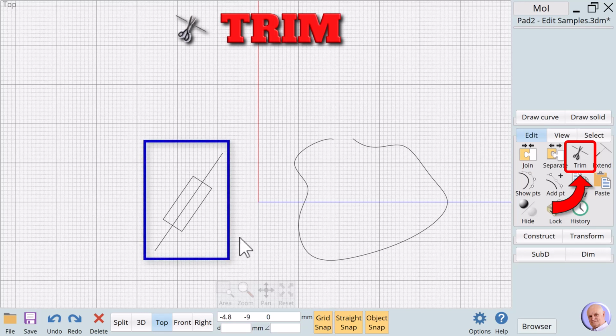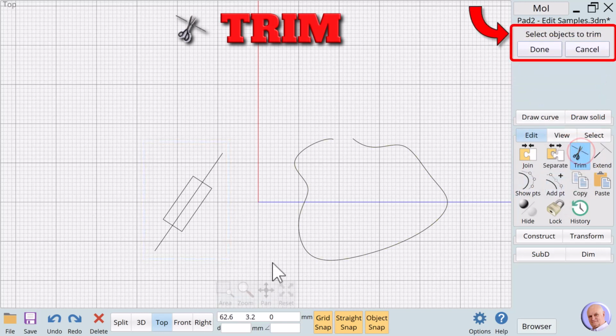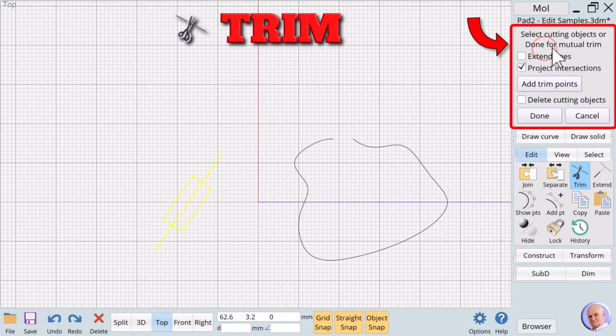We've drawn a corner rectangle that crosses a slanted line in 2 places. Click on Trim. The prompt says Select Objects to trim. We'll select the line and the rectangle. To see how a mutual trim works, we click on Done.